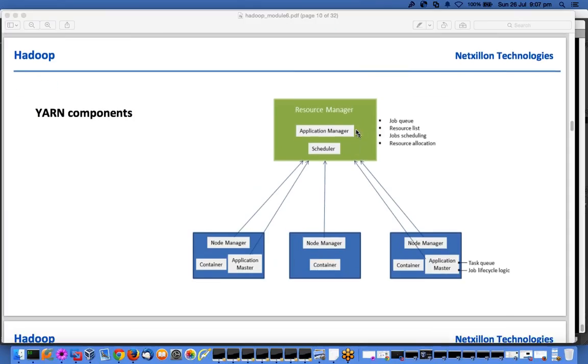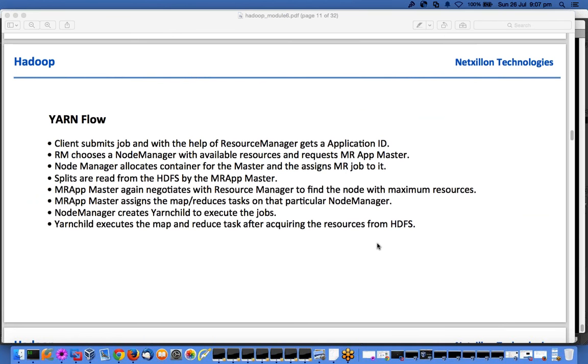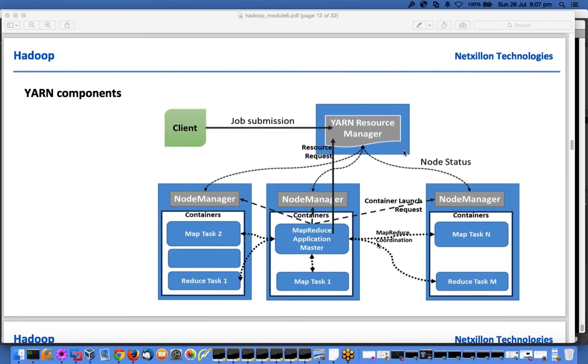So these are the components we talked about: resource manager, application manager, which will be running on the resource manager. It will fire the jobs to the node manager. Node manager will contain an application master, and it will create a yarn container which will actually run your MapReduce job. So this is the flow which we discussed yesterday. What will be the sequence, how it runs, and what are the components it has.